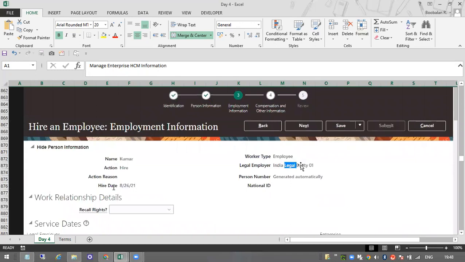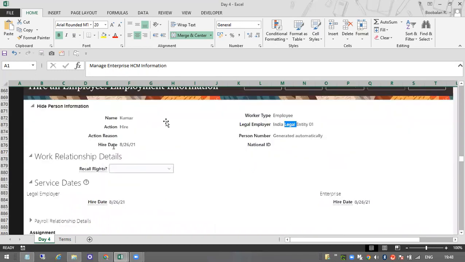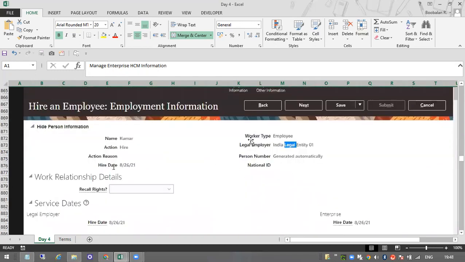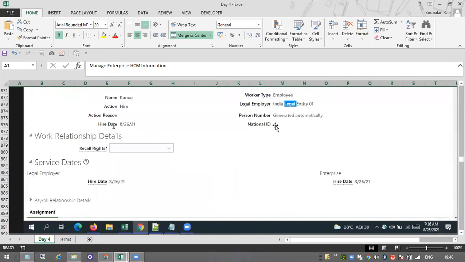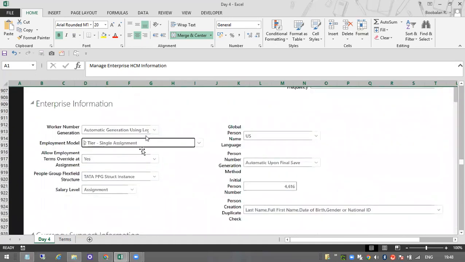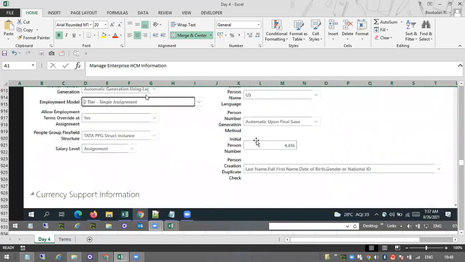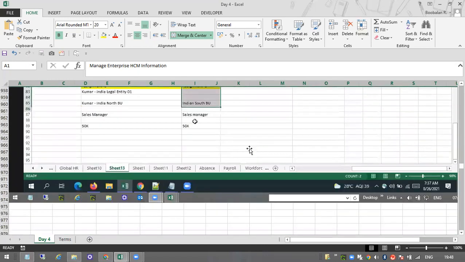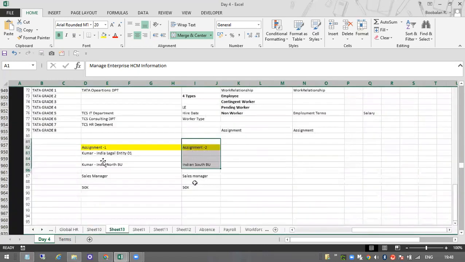So on hiring the employee, the employee has been hired. After hiring, what kind of information is passed to the employee: employee ID and employee name are created. The employee ID we created before is showing here. The national ID is not updated, so it is not showing here. Here we can see a single assignment. We created it as a single assignment, so only the single piece of information is showing here.